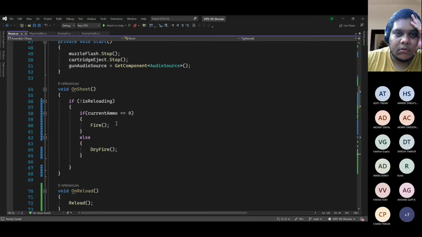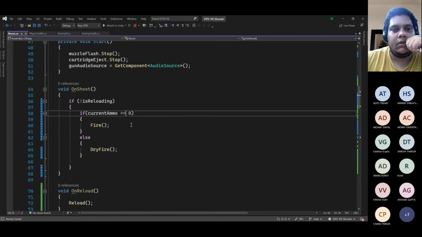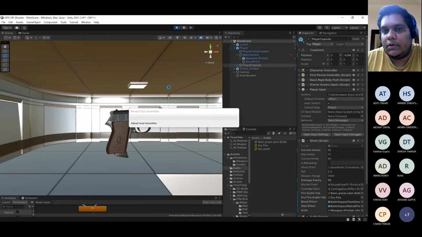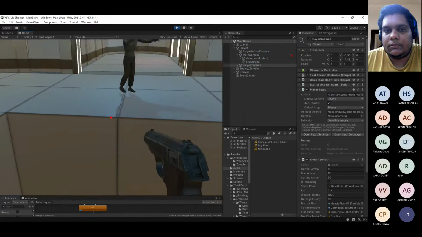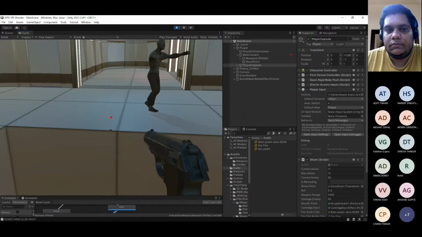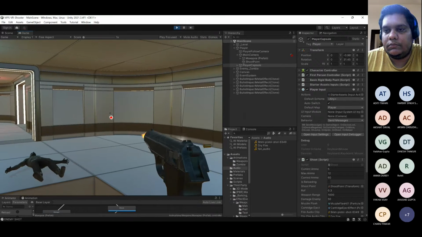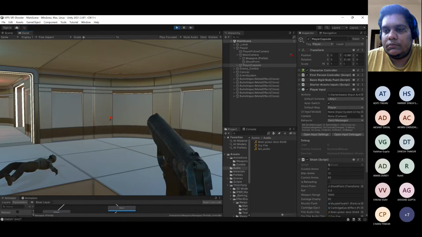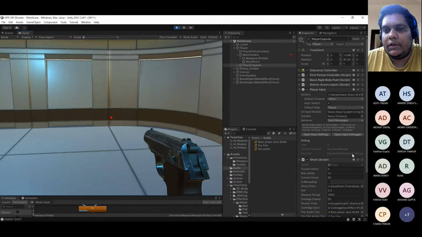Current ammo greater than equal to 0. So we don't want to go inside if it is equal to 0. If it is equal to 0, then it should not be able to fire. So now it won't go to -1 also. Yeah.